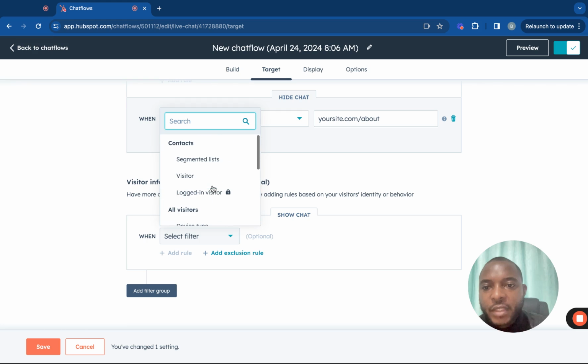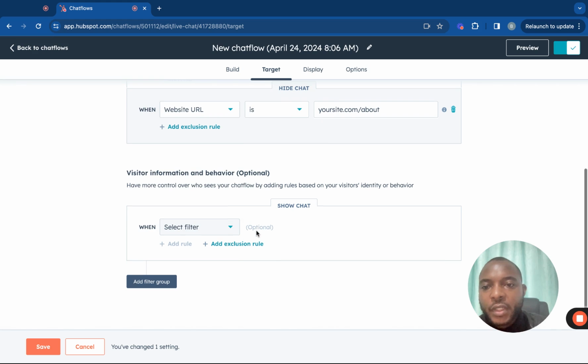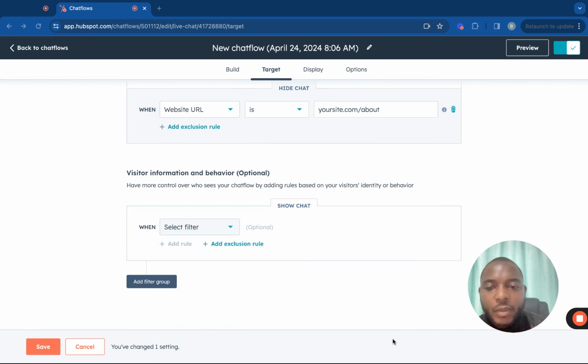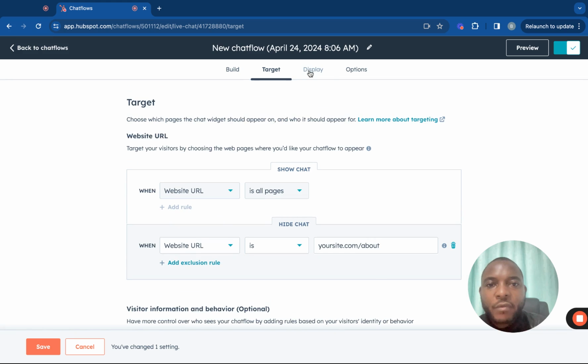So you can have that here: contact, segmented list, visitor, login visitor, all visitors, device type, browser, language, country, city, and so on. All those things you can have there. As you can see, visitor information and behavior is optional. Have more control over your chat flow by adding rules based on your visitor identity or behavior. So you can create different kinds of chat flows for different kinds of conditions. You can add conditions from here.